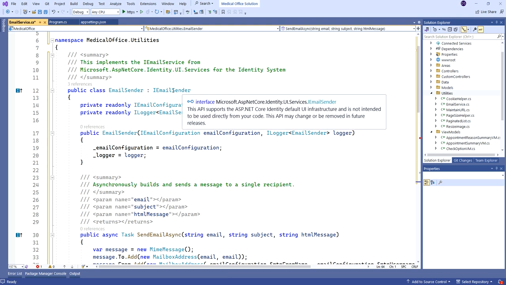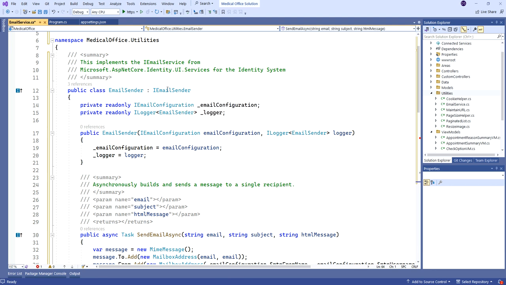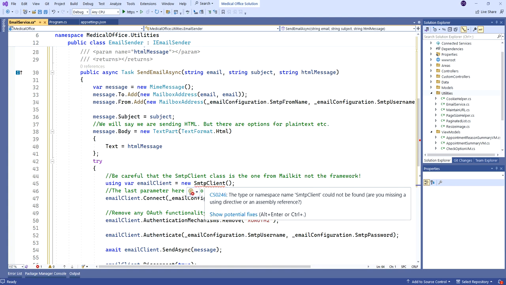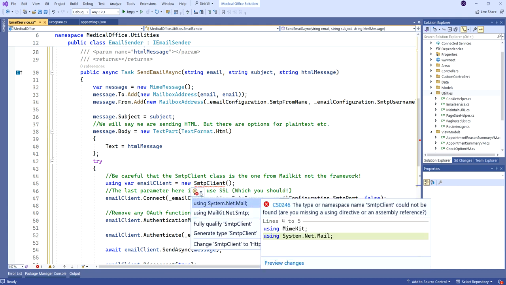So I'll just hover over, and you can see, just to confirm, yes, this is the one from Microsoft ASP.NET Core Identity, Identity UI Services, good. It already assumed the correct one. It's not a different one out there that there could be confusion with. But down here, look at it, it's even underlined, which is good. It didn't make an assumption, because half the time it makes the wrong assumption. So we have two choices here. I can say using System.Net.Mail.